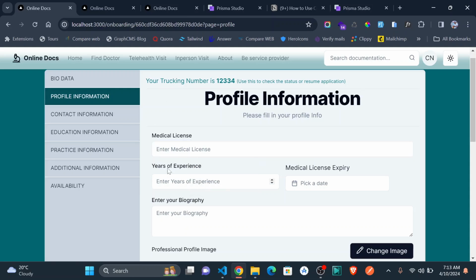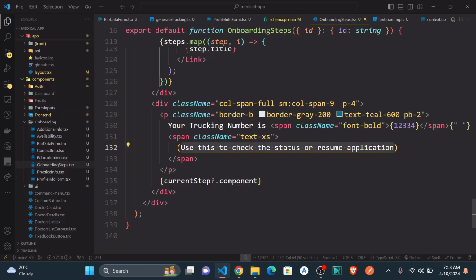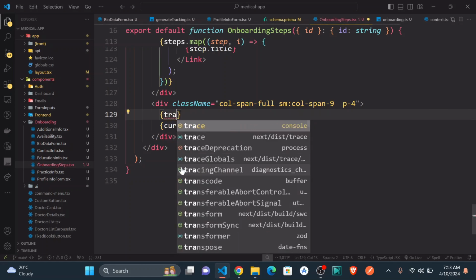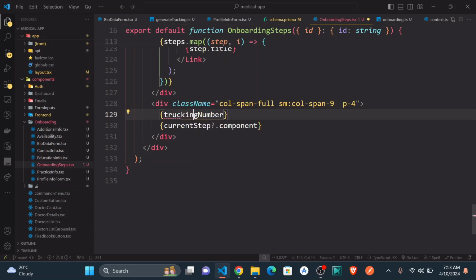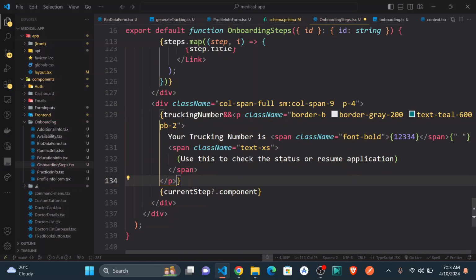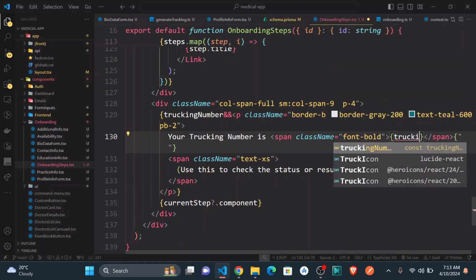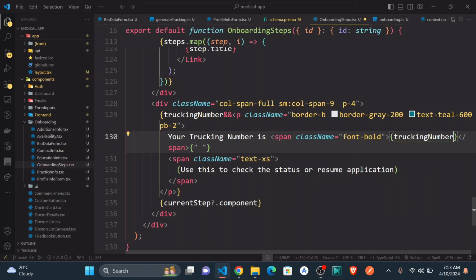So we want only this text to show up if there is actually a tracking number. So this, I'm just going to wrap it in and say that if we have a tracking number, okay, if this is true, go ahead and add this, and then I'm just going to add the tracking number. Okay, that's great.